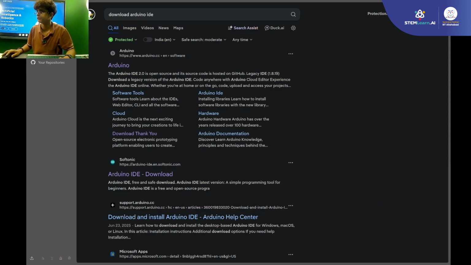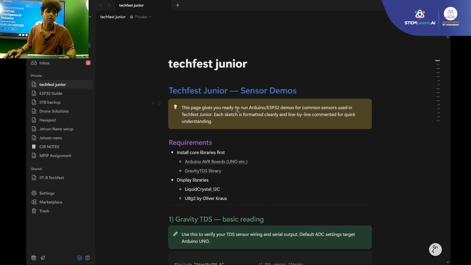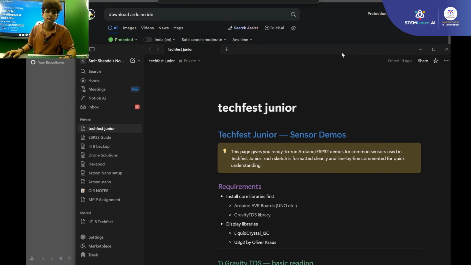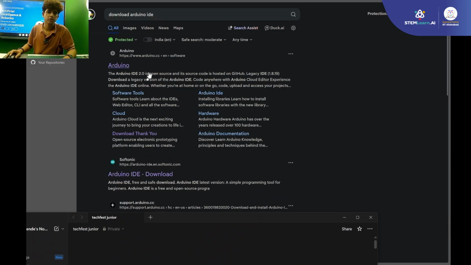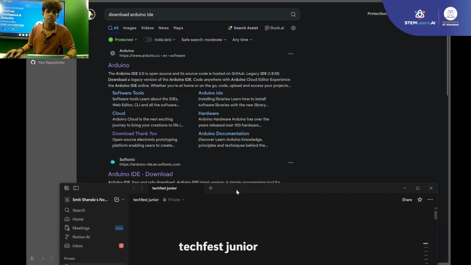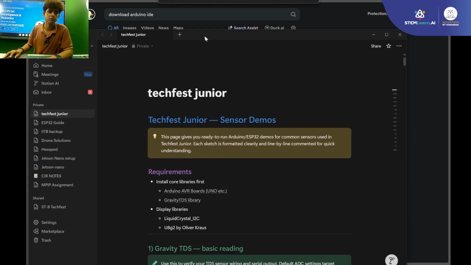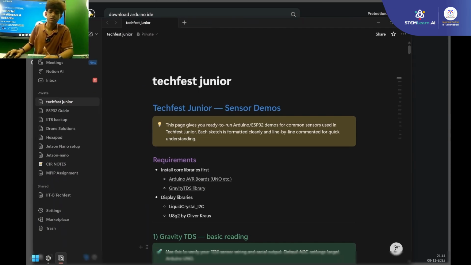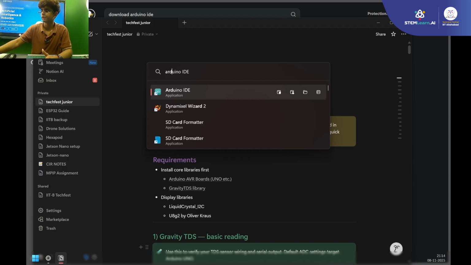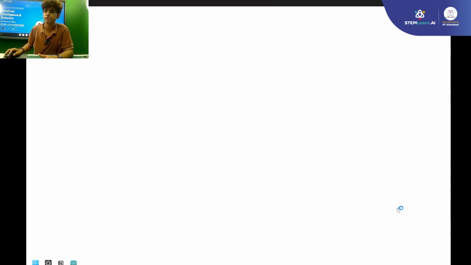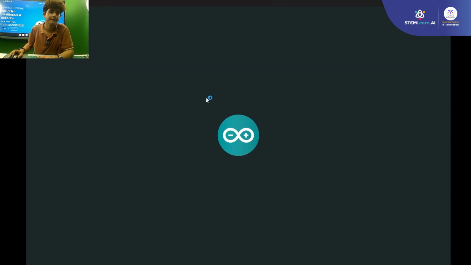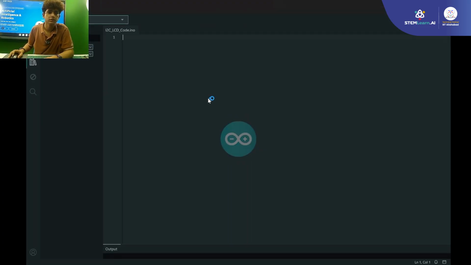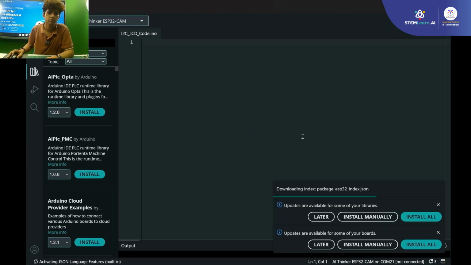Just a second. So this is it. This is the guide for you. You can download Arduino IDE from here, installing libraries, learn how to, everything you can see here. So now let's get started on how to program an Arduino. Given that you have already downloaded the Arduino IDE, we will start Arduino IDE. Okay, Arduino IDE has started.